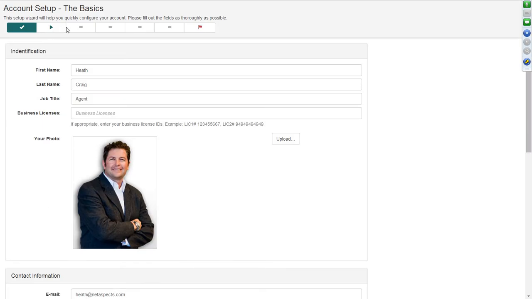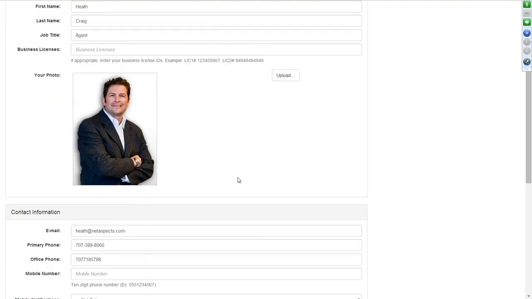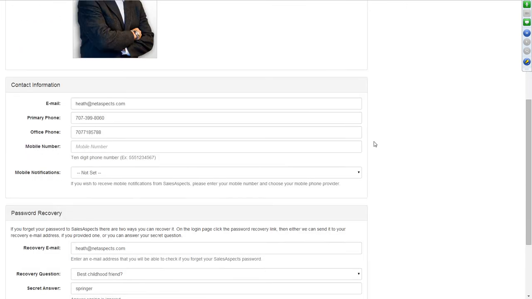And you'll see here it tells you how far along you are in the setup process. First of all, make sure to get your business license in, job title, make sure your name is spelled correctly. Photos are uploaded onto your account. If not, make sure to upload your photo here under the upload tool. Make sure you have your email in and it's the correct email address to use. And then you have your phone number, office number. Make sure to put your mobile number in.